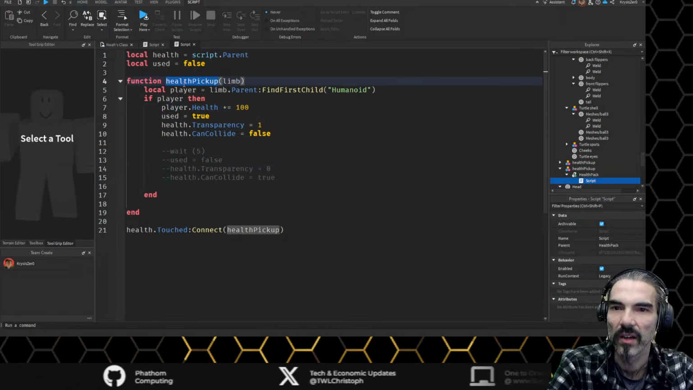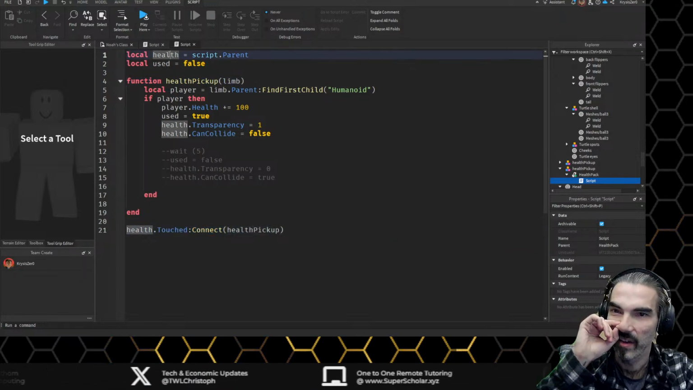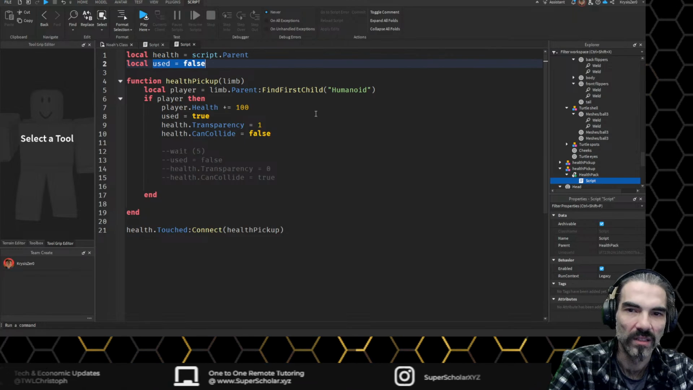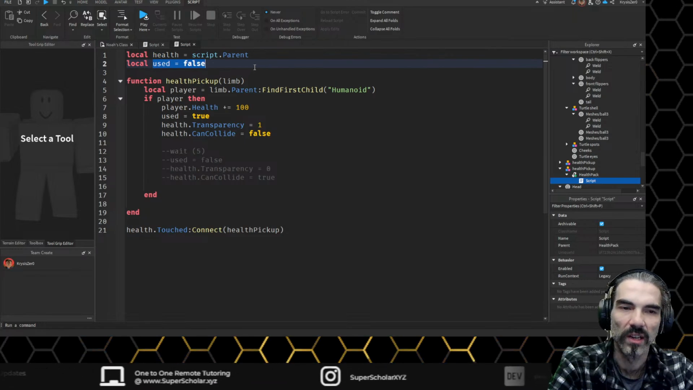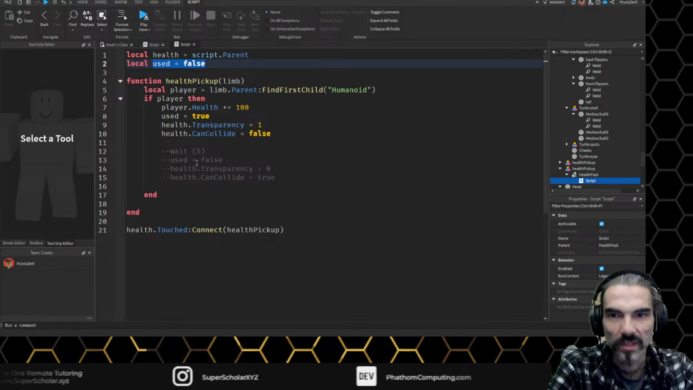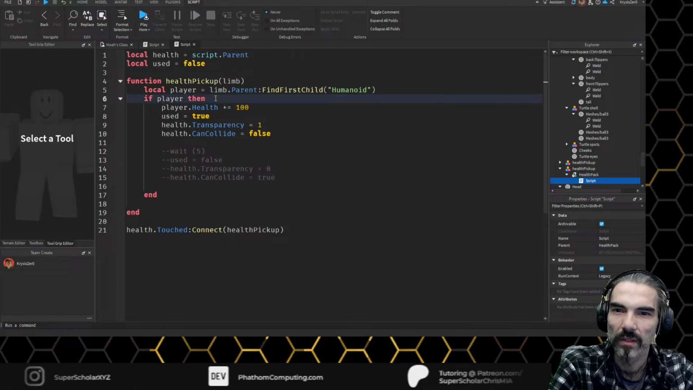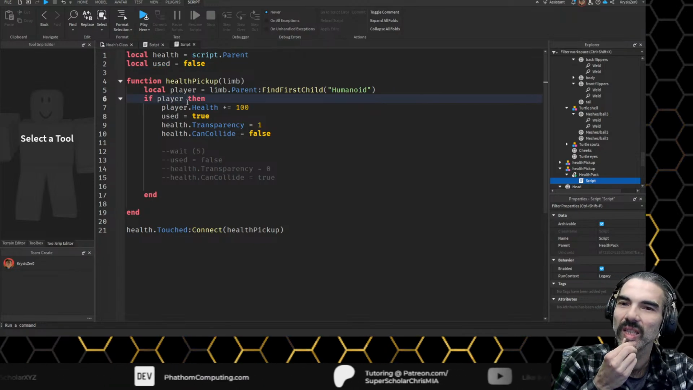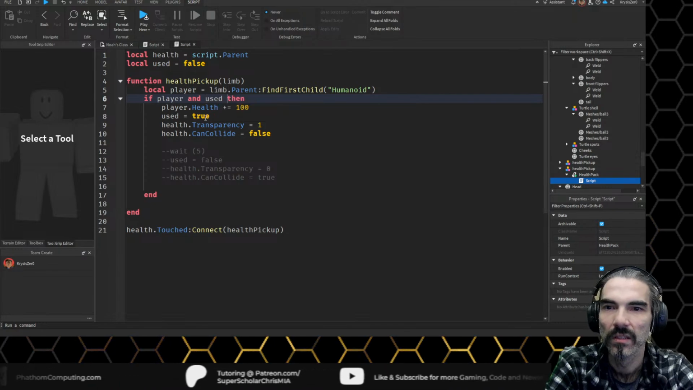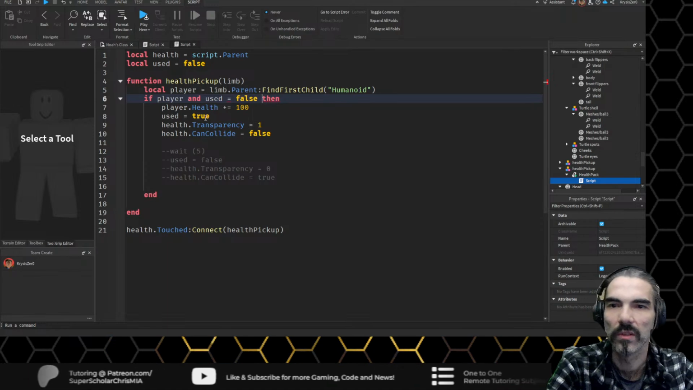In this case, health pickup again, touched, dot connect. Health is the script parent. You keep this as a kind of what we call a debounce. It's something that keeps track of whether something has been used or not. And once it is being used, you basically set used to true. You kind of want another thing here. You want and used equals false because you don't want it to be used twice.